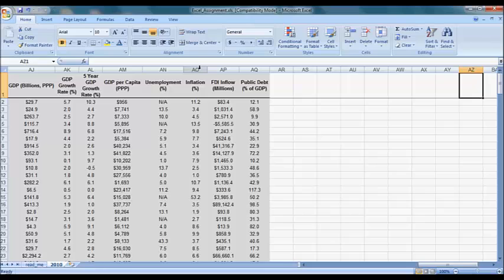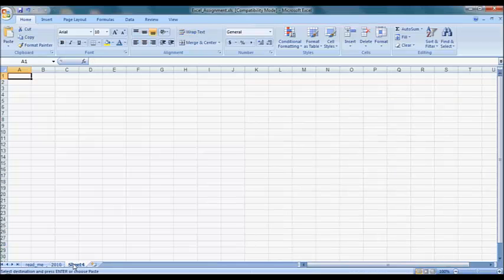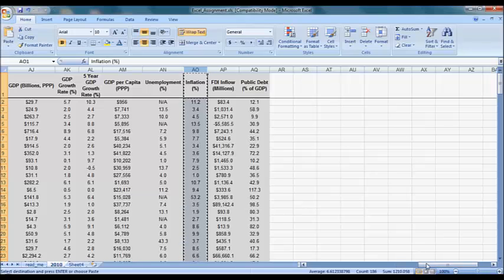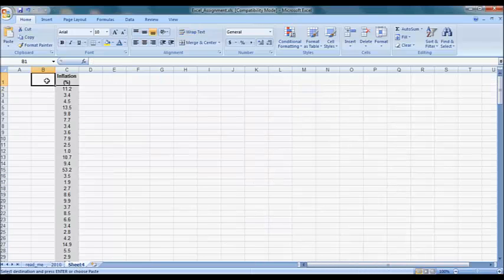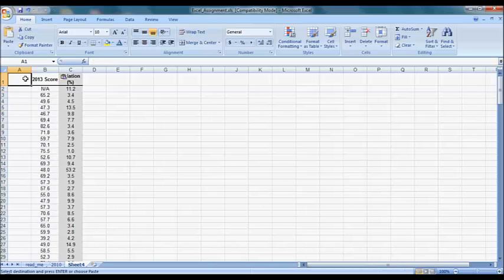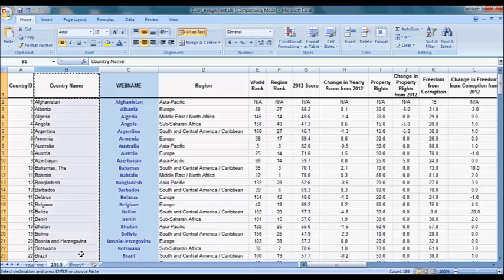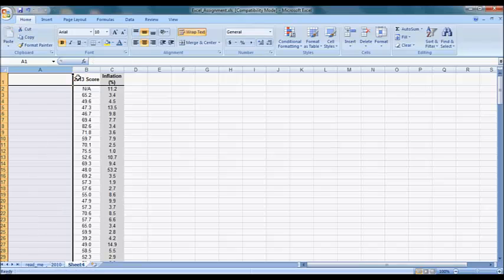To begin, let's consolidate our data. Select the data in column AO, copy it, Control+C, create a new worksheet, and paste this data in the new worksheet. Then go back and select the economic freedom variable, copy it, Control+C, and paste it here with Control+V. Finally, we need to copy the country names. Control+C again, and Control+V.